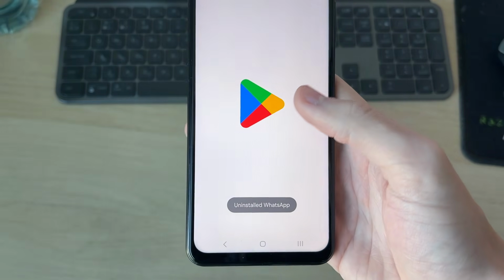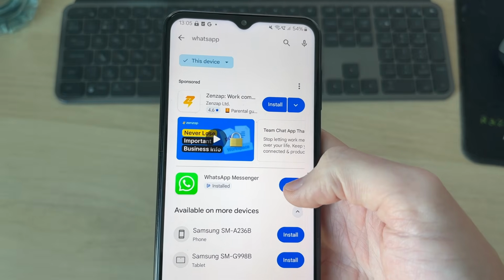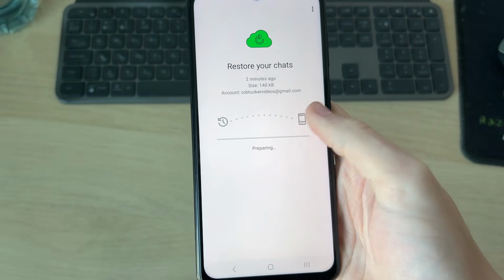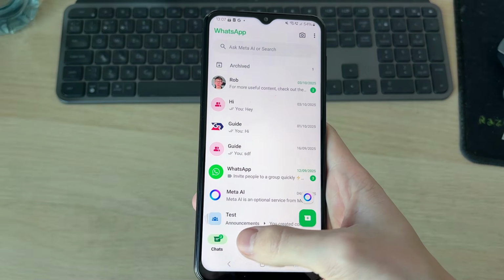What we can then do is install it again. So go to the Play Store. When it's finished, open it up. You'll need to go through the setup process again. During the process, you can then restore from the backup. Hopefully the problem will now be solved.